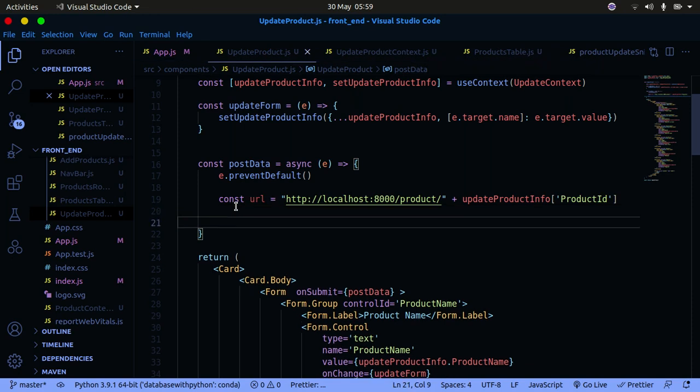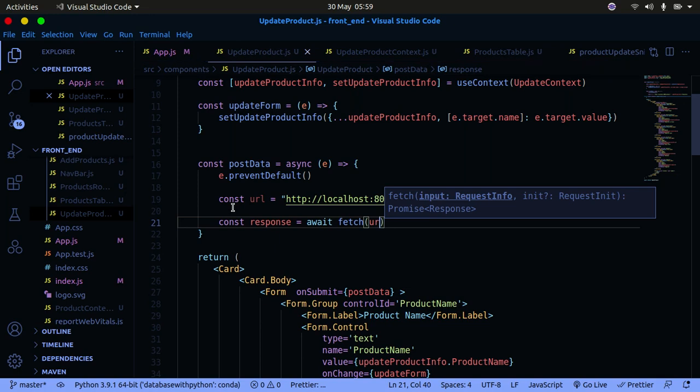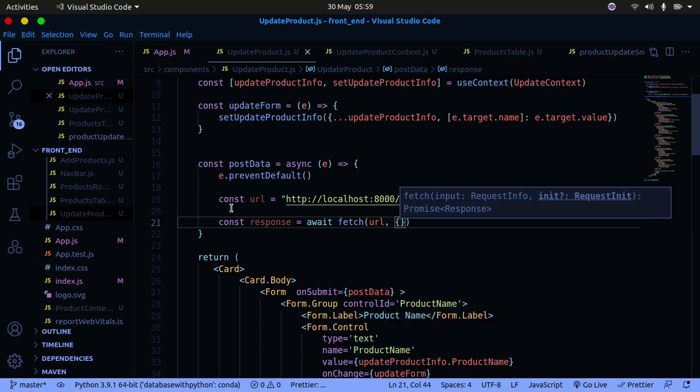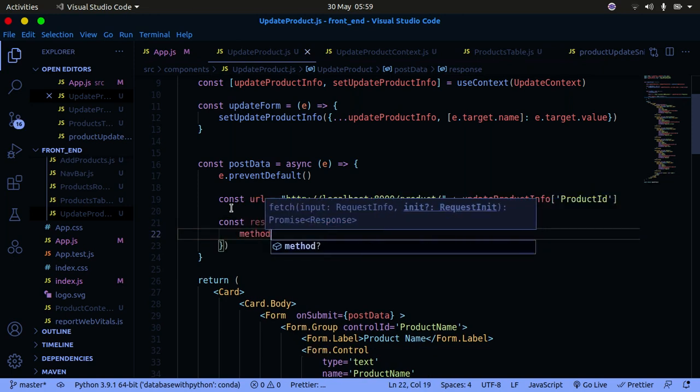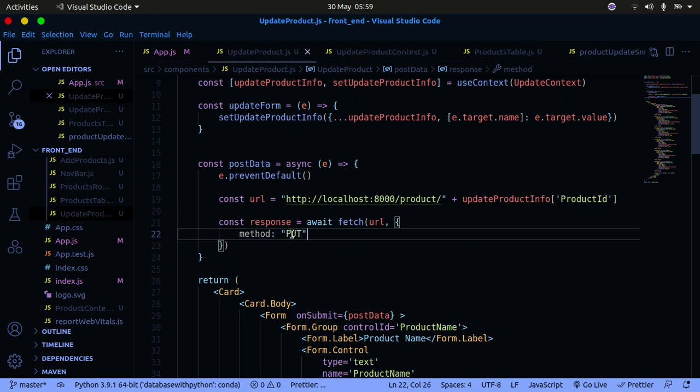Now we also have another const here. So const will be response, and this is going to be an await. You're going to await this, and then you're going to fetch the data, and you're passing our URL that you have just defined up there, and then you're going to pass in the body for this. So the method is going to be a put request because you want to update it, right?